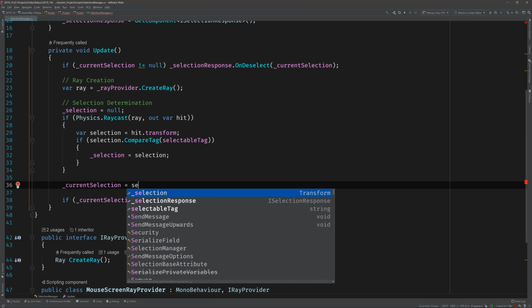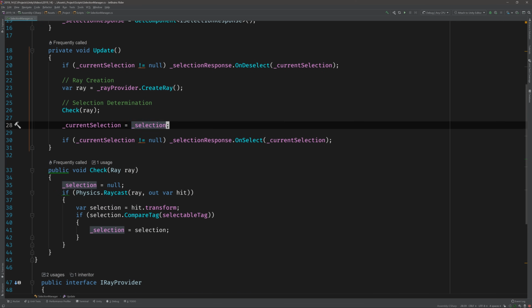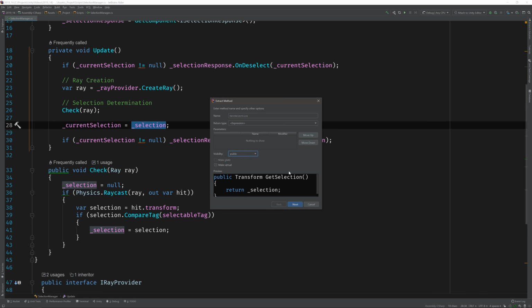In this video, we're going to learn about the SOLID principles by applying them to this MonoBehaviour, so you can learn each one by example.